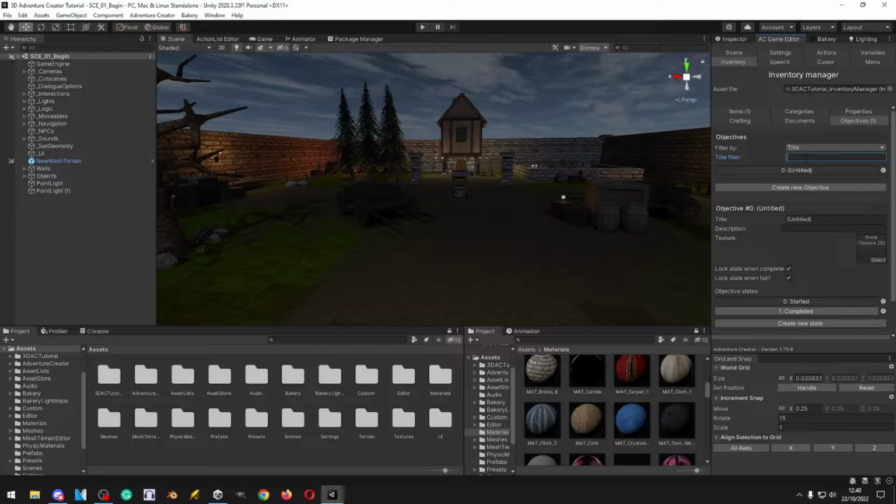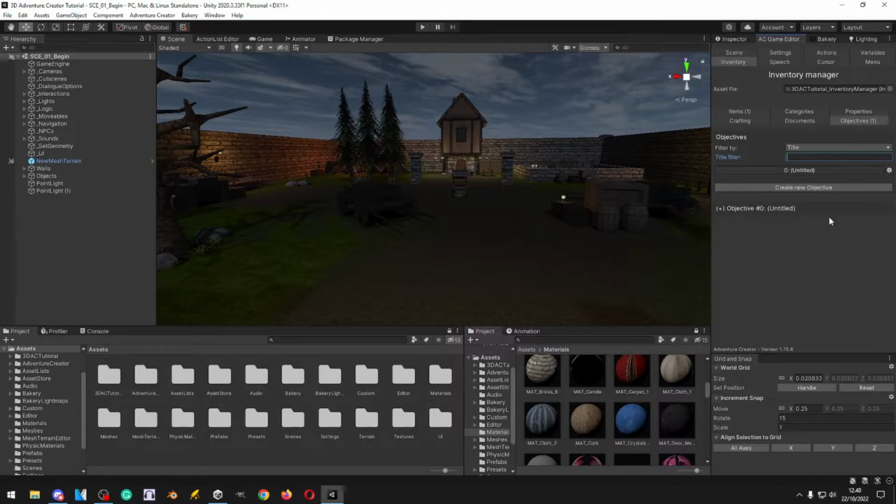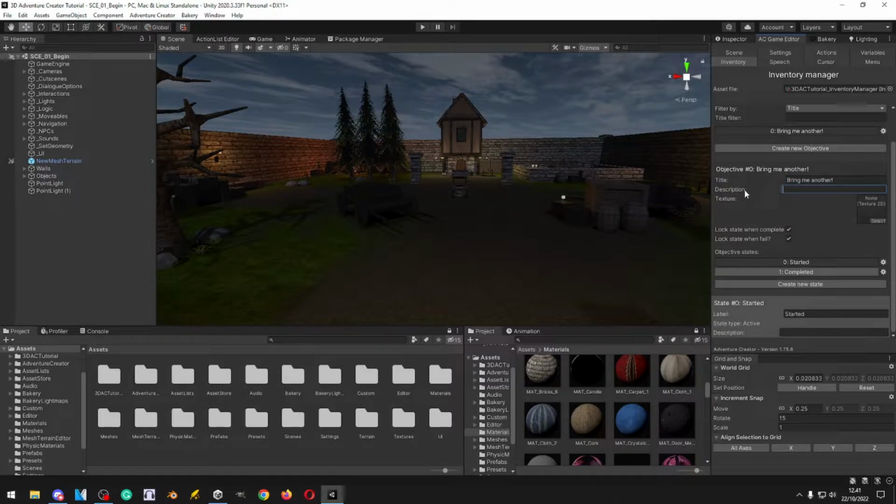Let's write the title. Bring me another. Yes, that's a good title. No, that's a title filter, not there. We need to write it here. Bring me another. And for description, we want to be able to change some of these values here. So description, let's say the man asked me to bring him wine.